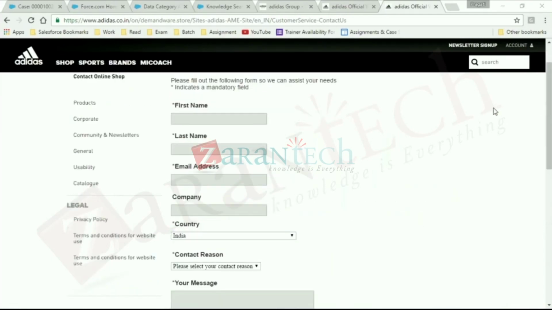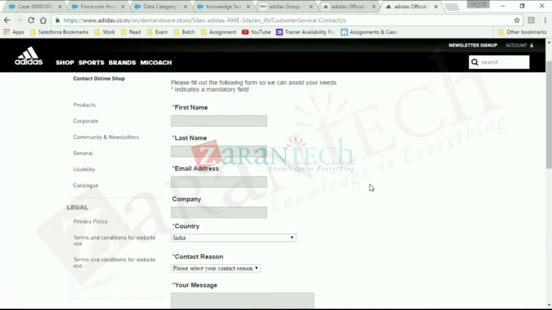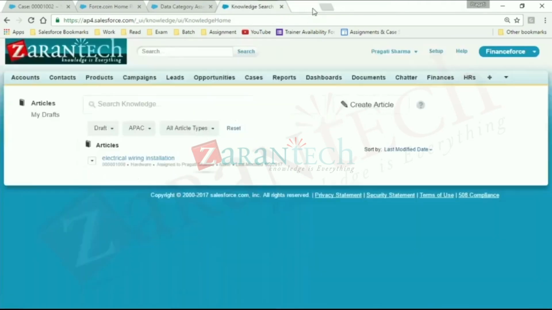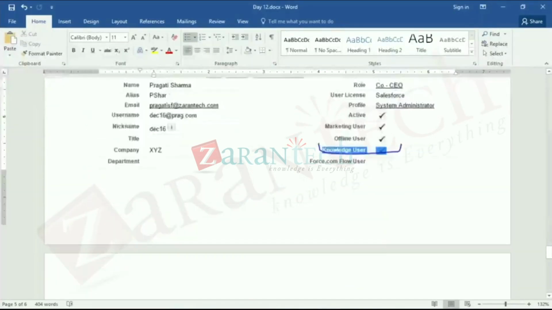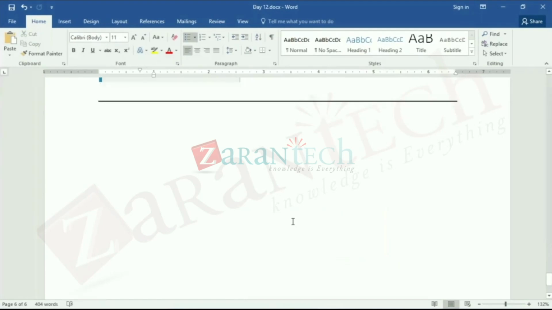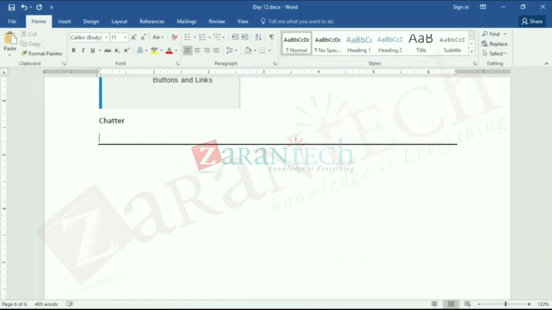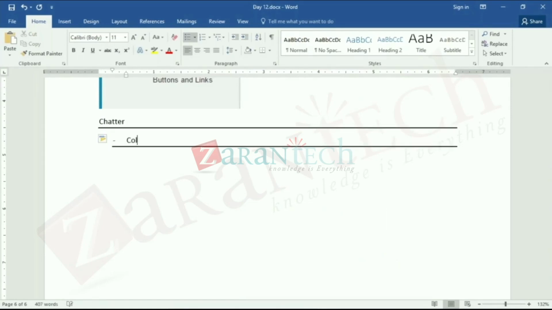Okay, if this is clear, let's have a look into one more thing that's called Chatter. Chatter is a collaborative tool. It is not specific to just Service Cloud, but it's a generic collaborative tool that every other organization can use. Now, why do we need Chatter?